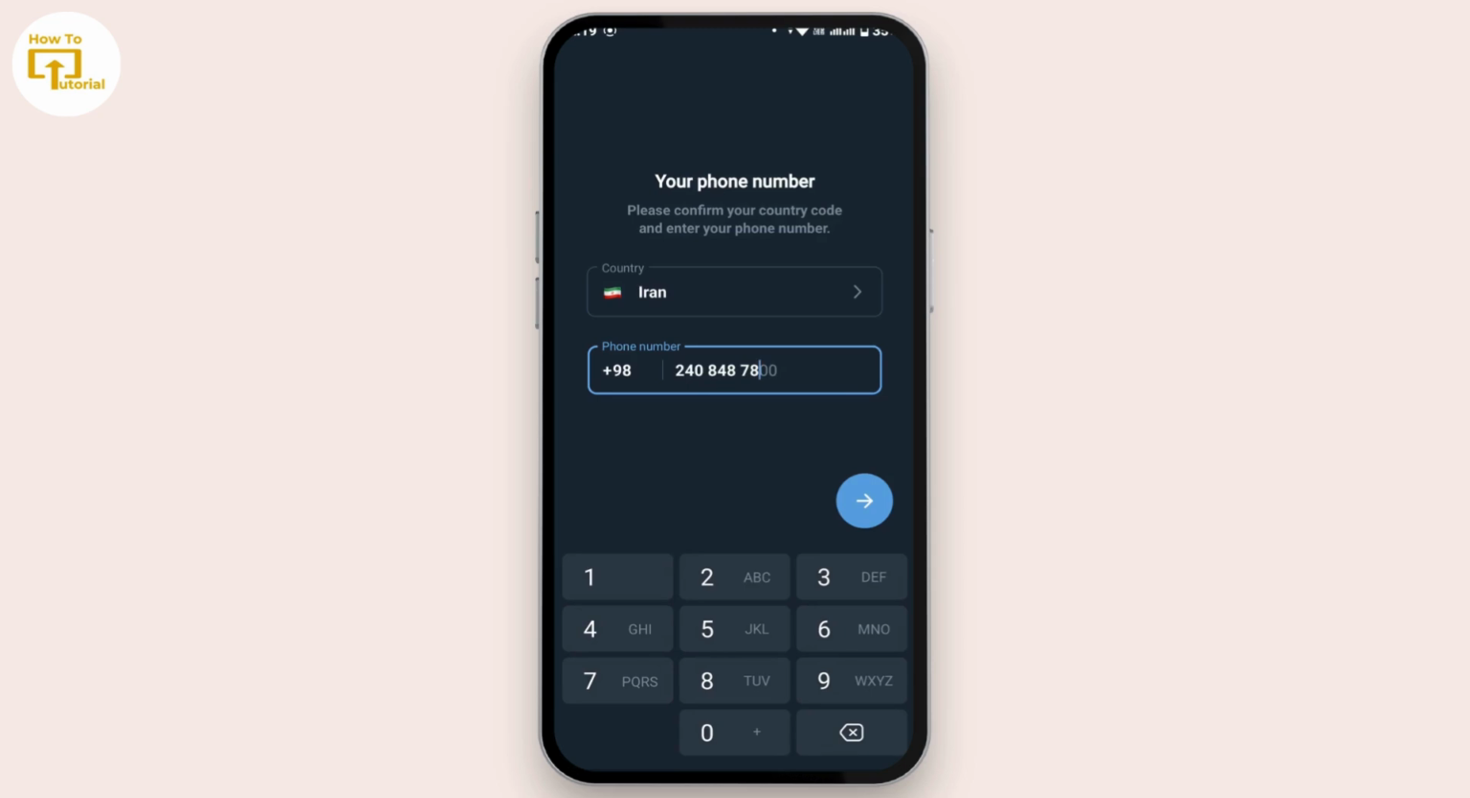Now you will be asked to log into your account. So as you can see here, to log into Telegram you need your phone number. Without your phone number you won't be able to log into your Telegram account.